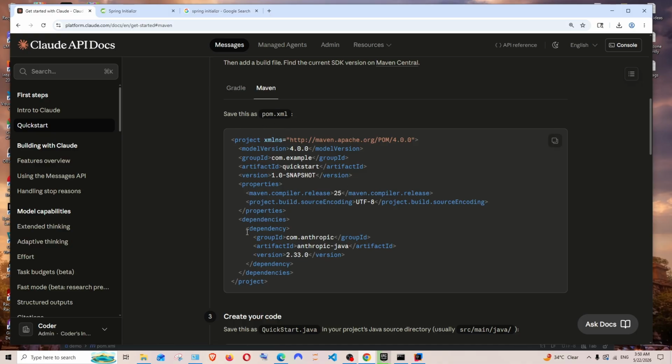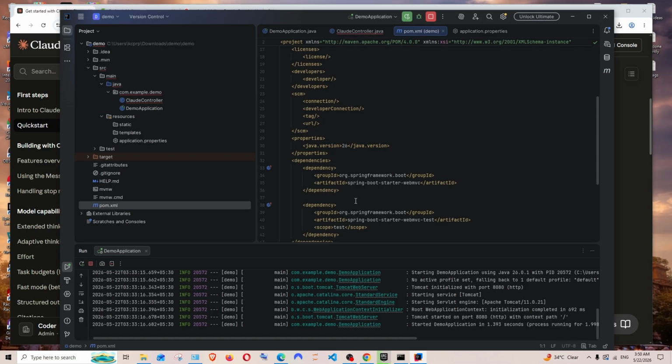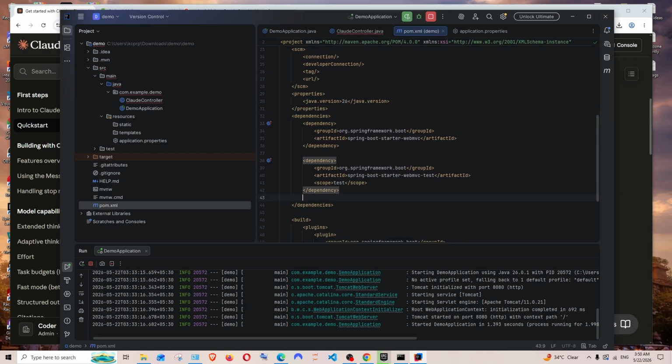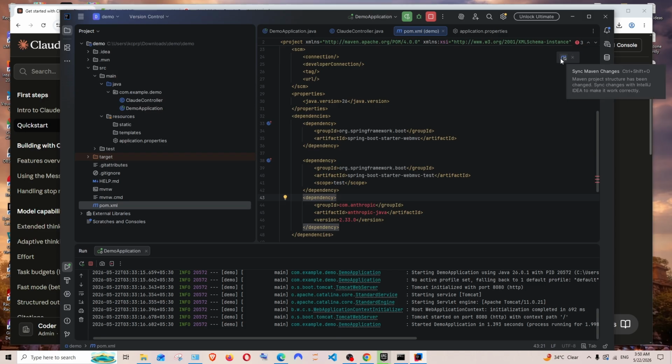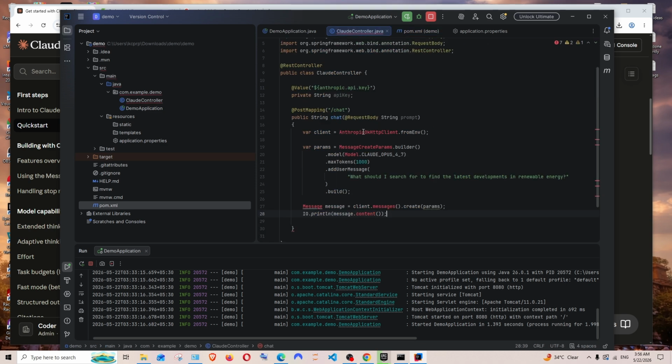So this is the dependency. I already have all of these, so I'll just copy this alone and go inside this dependencies tag. At the end we can just add it, and after we make any changes here, we'll be getting this reload and sync Maven changes. So click this. Dependency has been added.